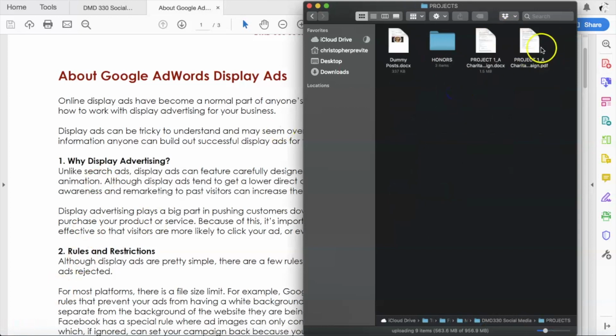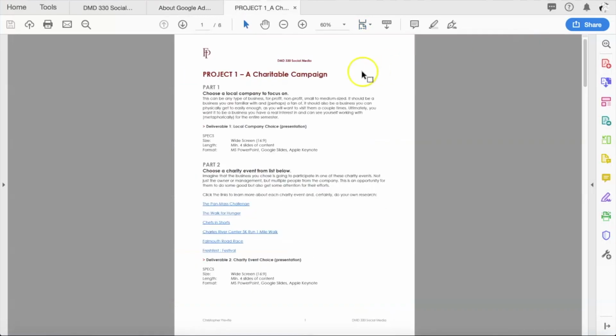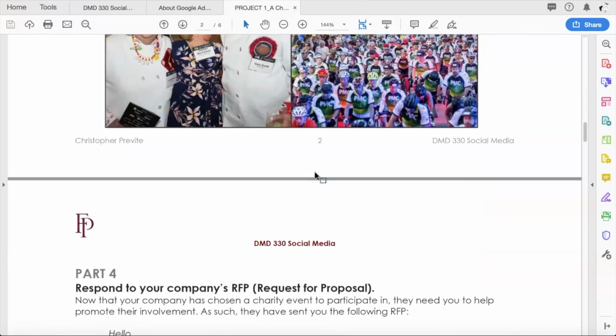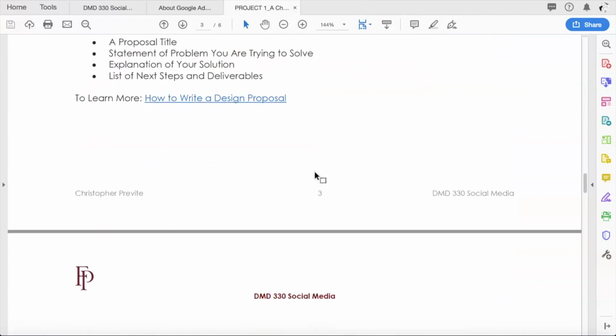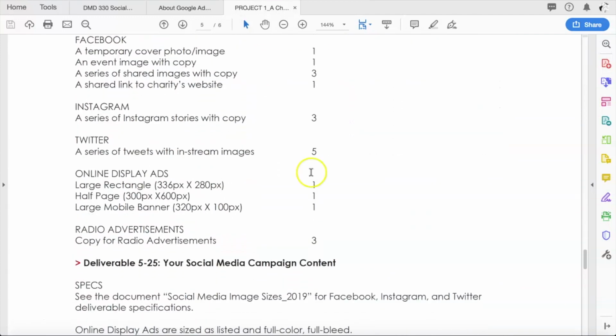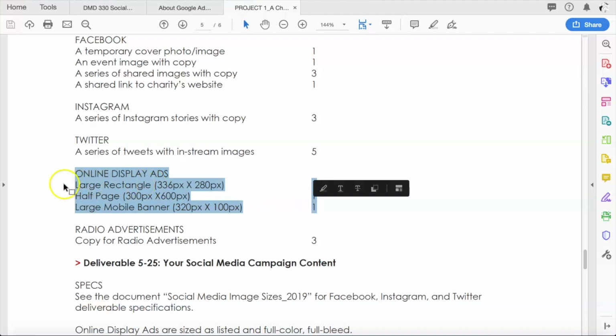Let's take a look at our semester assignment here and the specific deliverable. Okay, moving on, scrolling. Okay, so online display ads. You guys are going to design one of each of the examples I just showed you. You're going to design one large rectangle, which again is 336 pixels by 280, one half-page ad, which is 300 by 600, and one large mobile banner, which is 320 by 100.